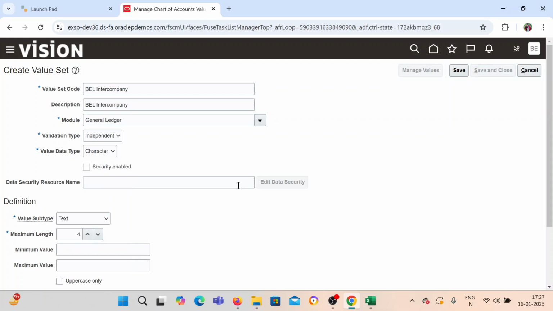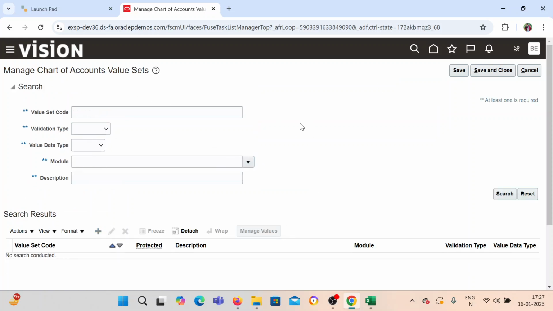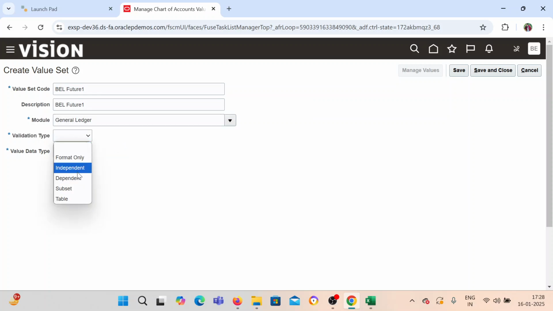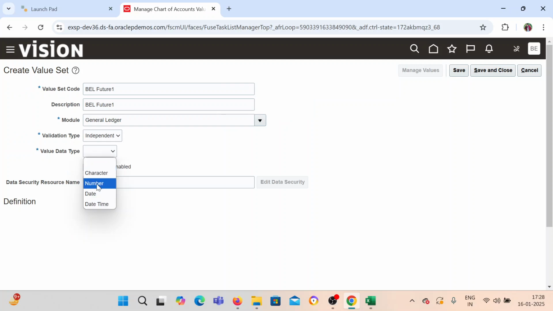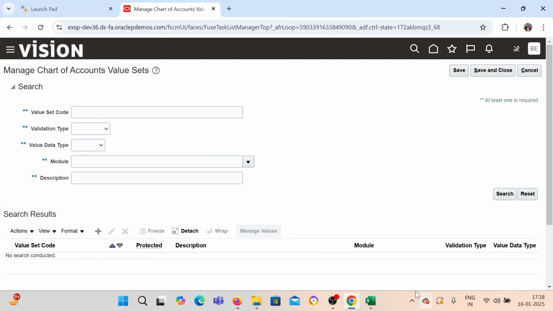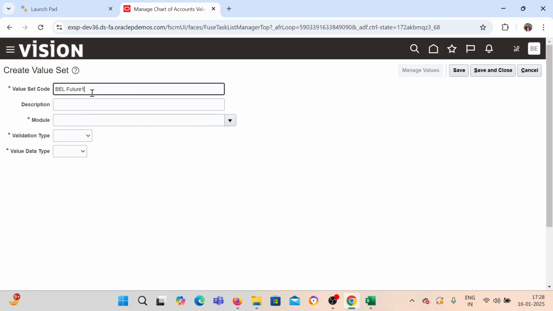Take it as a 4. So we are done with the 4 segment, but we need to make sure that we are going to use a future segment as well. Let me write Future 1, general ledger, independent character. We will see how it will be assigned to the segment as well. We are done with the Bell Future 1 as well.